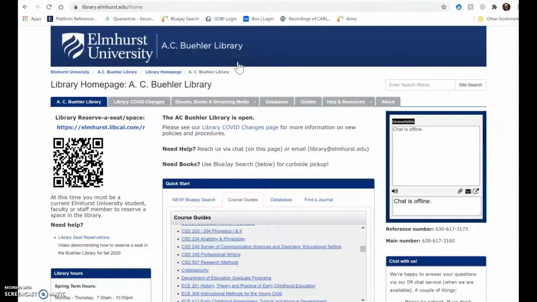This session is about chasing down references from review articles or one empirical study to find additional studies. So if you need help with basic searching in CINAHL or Medline, please check out the graduate tutorial on searching CINAHL. It's available on the CSD 507 Research Methods site.